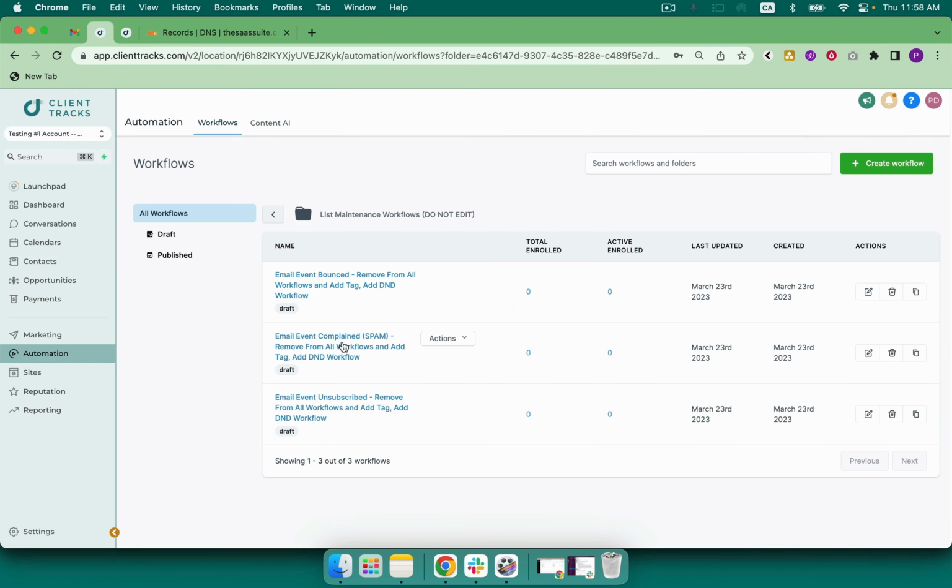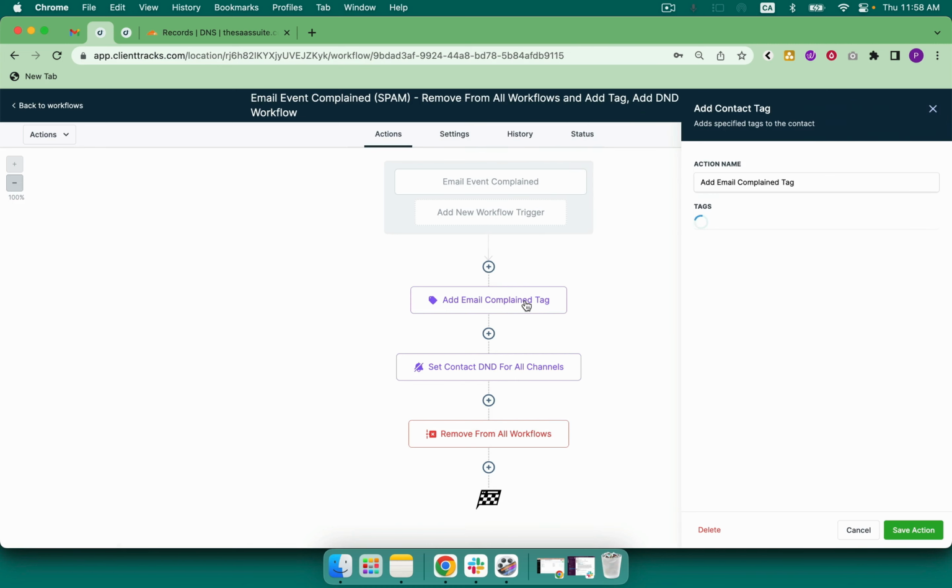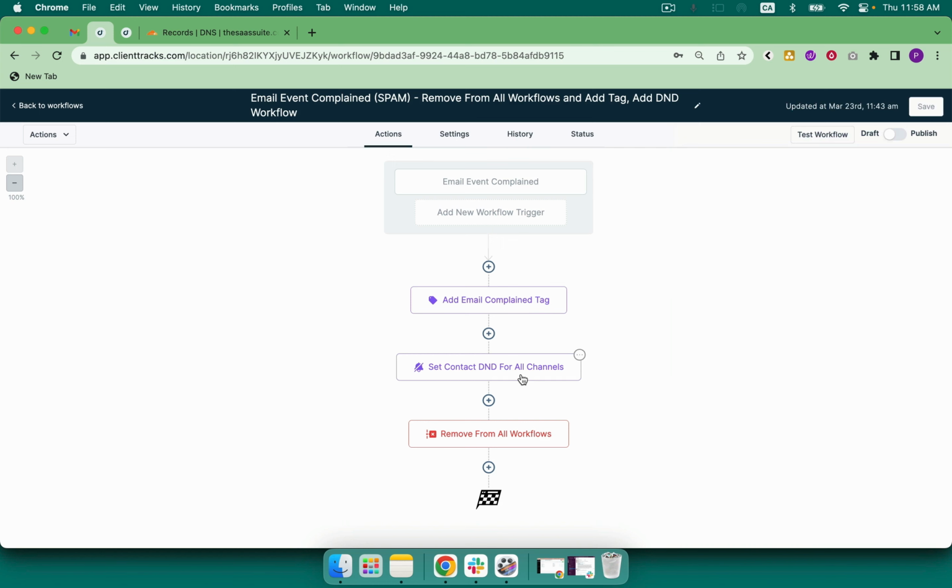The next one I set up is complained. If they have complained, same thing. It tells me through Mailgun. I'm going to add that tag. I'm then going to remove them from all channels. I don't want a complainer. I'm going to remove from all workflows.